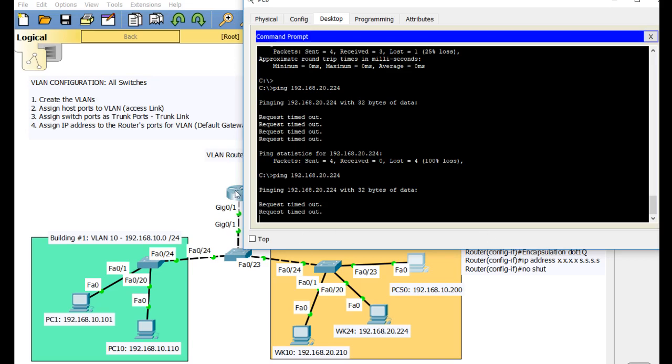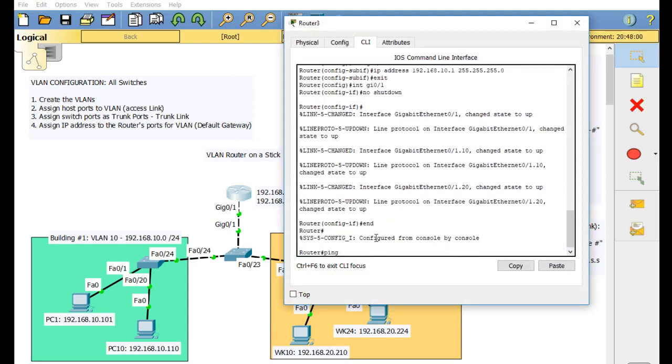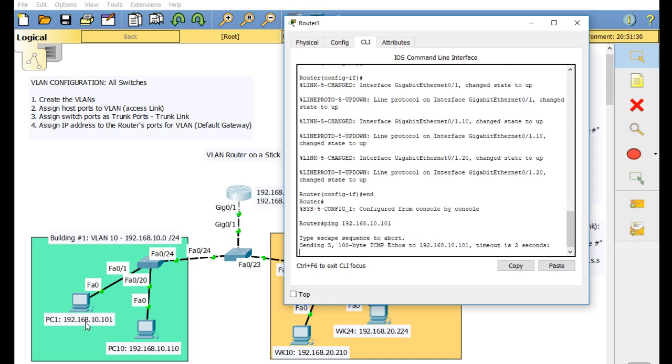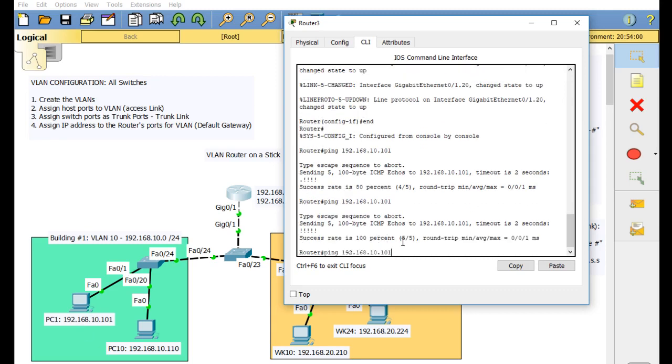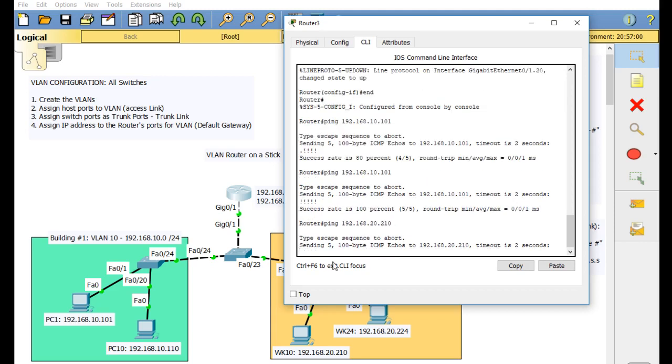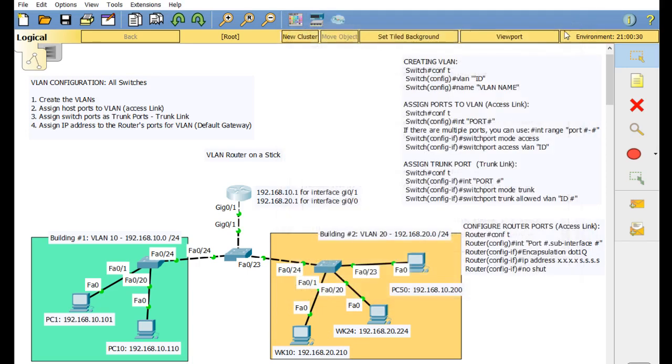While it's waiting, let's see if we can ping from the router. And we can ping 192.168.10.101. We're using the router to ping this right here, and it worked fine, no problem. Let's ping 192.168.20.210. The router to ping this right here. Okay, so it looks like it pinged fine, no problem. So it should work now.